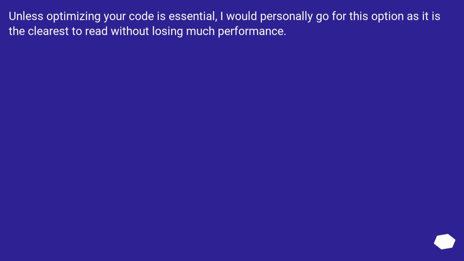Unless optimizing your code is essential, I would personally go for this option as it is the clearest to read without losing much performance.